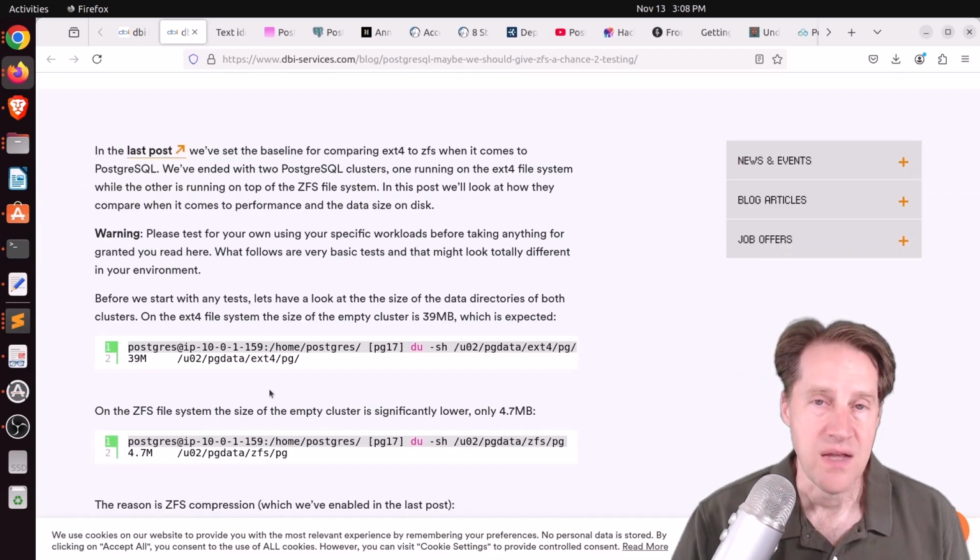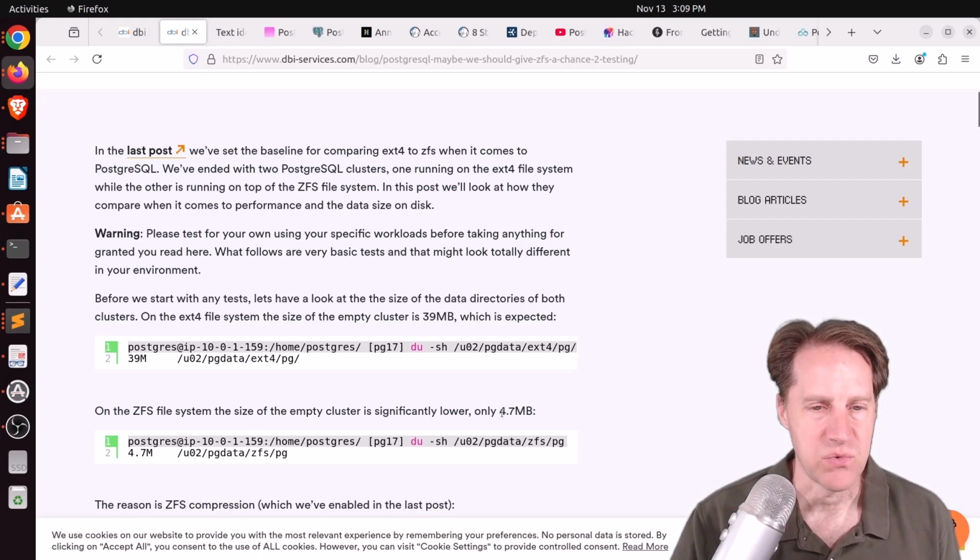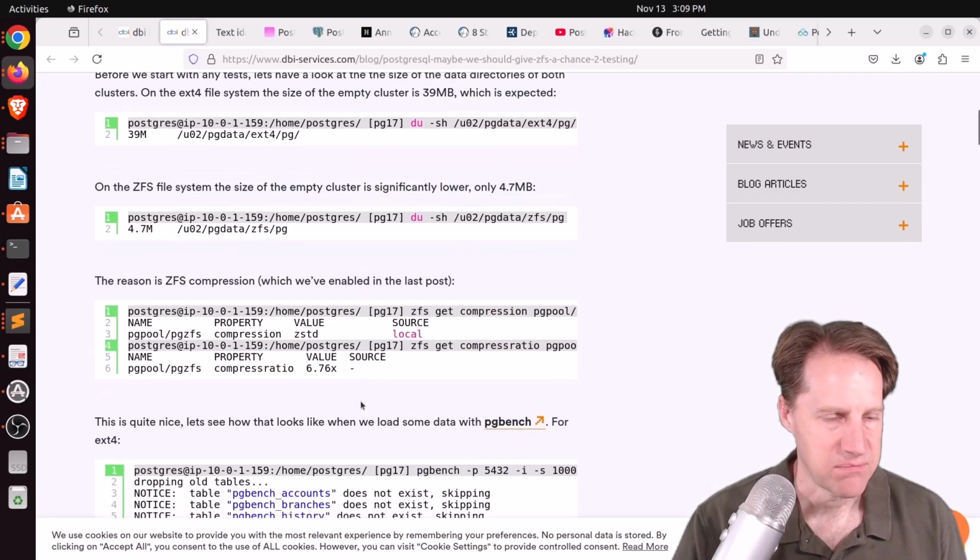I should mention the ZFS volume is using Zstandard compression, so it is using compression. And as a result of that, the ext4 file system's empty cluster was 39 megabytes, whereas the empty ZFS cluster was only 4.7 megabytes. So it already shows some of the space saving that's possible.